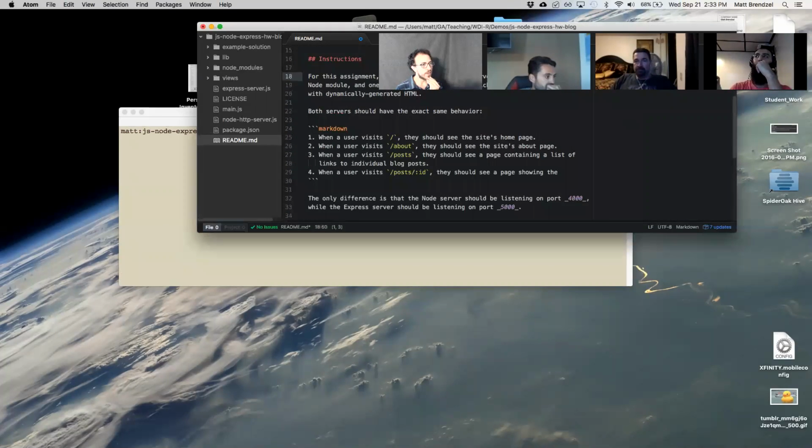The objective is to create two servers, one with HTTP and one with Express, and the server should behave like so. When a user goes to / or the home, the root of the site, they see the home page. When they go to /about, they see the about page. When they go to /posts, they see a page with a list of blog posts. And when they go to /posts/ID, that should say post ID.